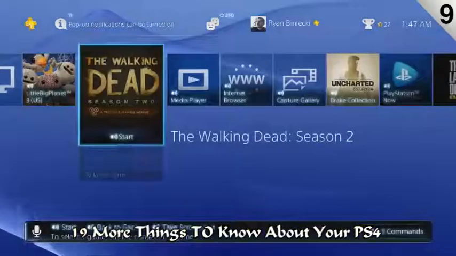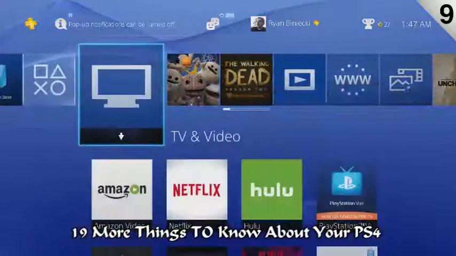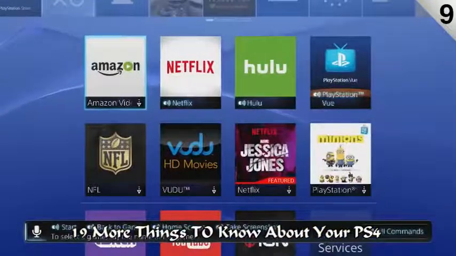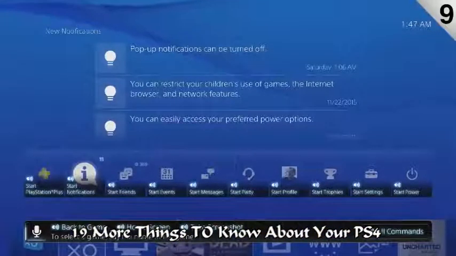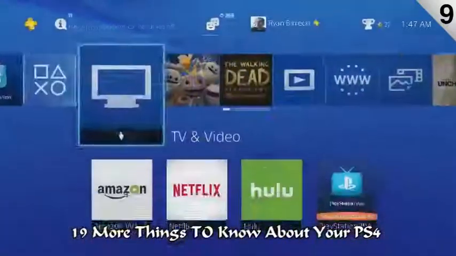Since launch, Sony added a ton of new voice commands. You can navigate to friends, trophies, notifications, Netflix, and you can start them all with your voice. And remember, if you don't have a PlayStation camera, you can use any microphone connected to the system.